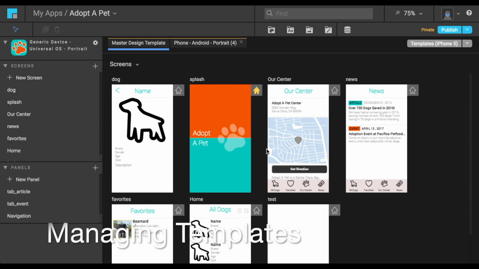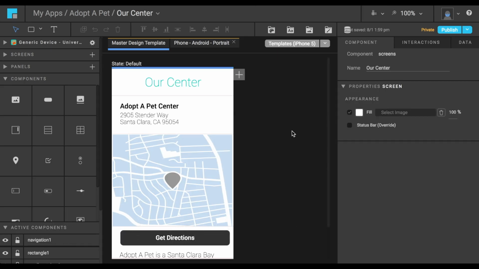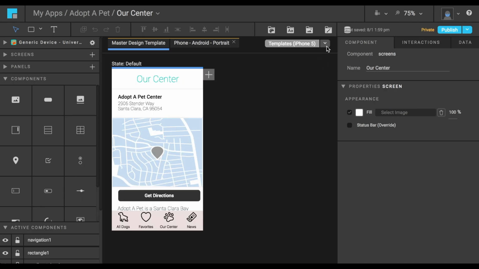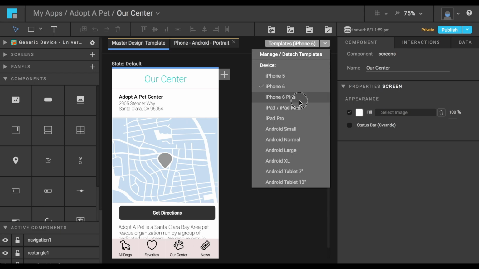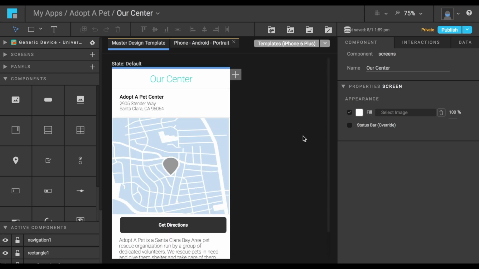With the Manage Templates option, this allows you to see how the design scales responsively to different screen sizes. For instance, if we scale up to a 6 or 6 plus, we'd have to define those sets of properties in the editor in order for it to scale responsively.